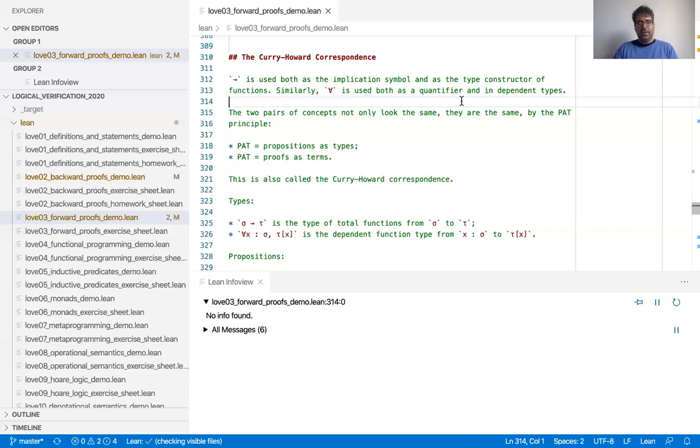Okay, jokes aside. What I've basically tried to say is the PAT principle, which says that propositions are types. Propositions are just types like any other. And PAT is a double acronym or a mnemonic. It also stands for proofs as terms. So the terms inhabit the types, and in the same way, the proofs inhabit the propositions. And not only that, the proofs are terms. Lean uses the same syntax for proofs as for terms, because they are the same thing.